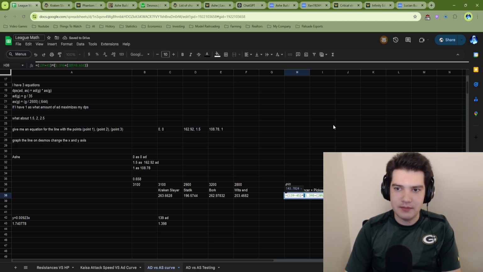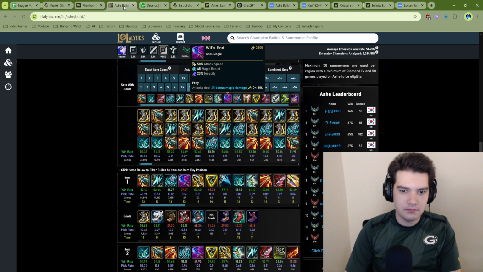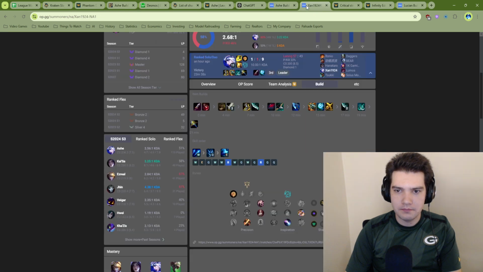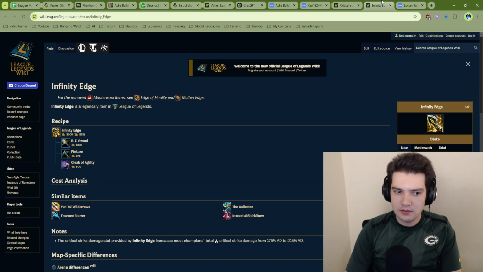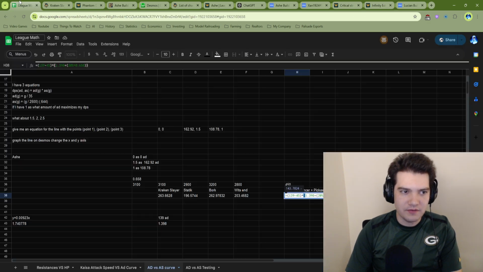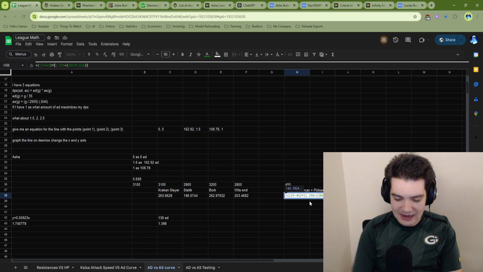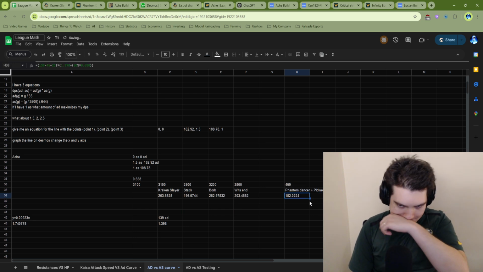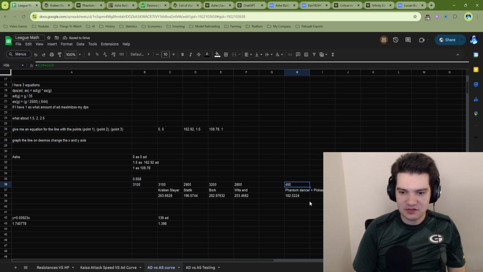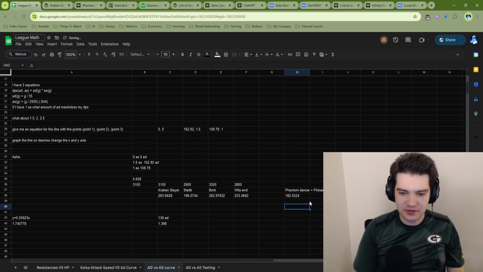But then we need to add in the pickaxe. How much AD is a pickaxe? This guy didn't build a pickaxe. 25. So we can add in 25 AD. So Phantom Dancer plus pickaxe is actually more expensive than Kraken Slayer. And yet we're dropping a lot of DPS. We're dropping 80 DPS.